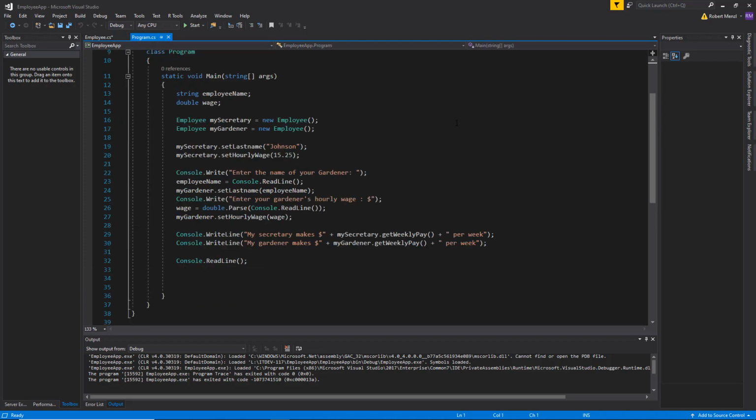So let's look at the program. How do I set up two objects? So in C#, again, here's employee name and wage. Employee, here's my object. My secretary equals new Employee. That's how you do it in C#. I think it's very similar in Java. Here's the class name, the object name, new, and here's the constructor. Class name, object name, my gardener. New is just a keyword, and my constructor. That creates the objects. So I created two different objects.